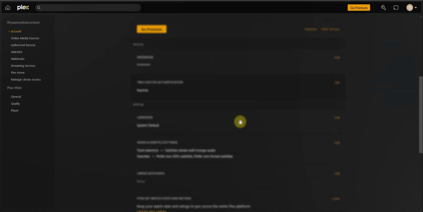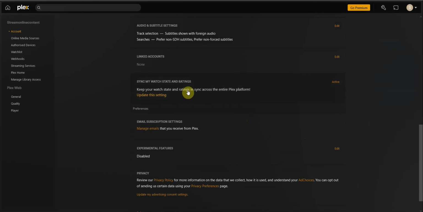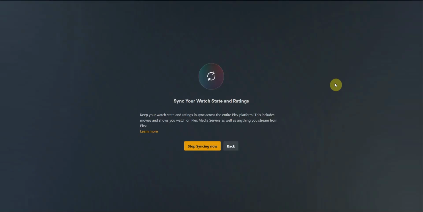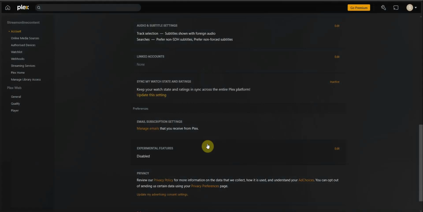Scroll down now until you see this option here, "Sync my watch state and ratings." Once activated, click it once and stop syncing now. And that'll stop Plex from keeping a track record of what you've watched and if you've rated films and things like this.